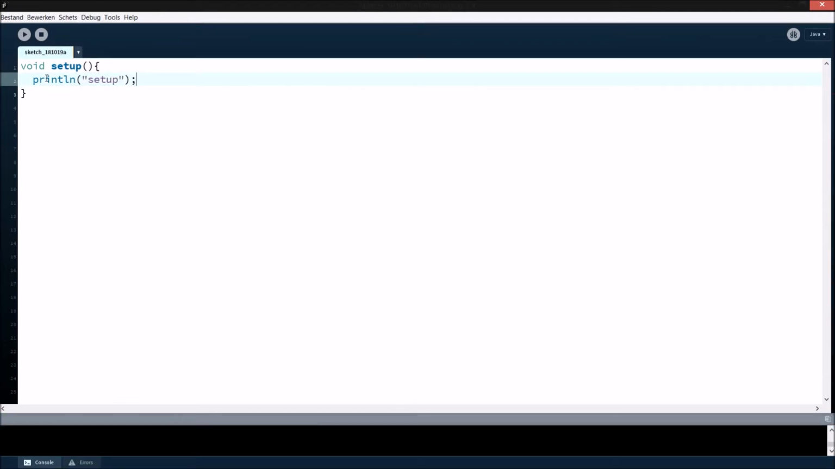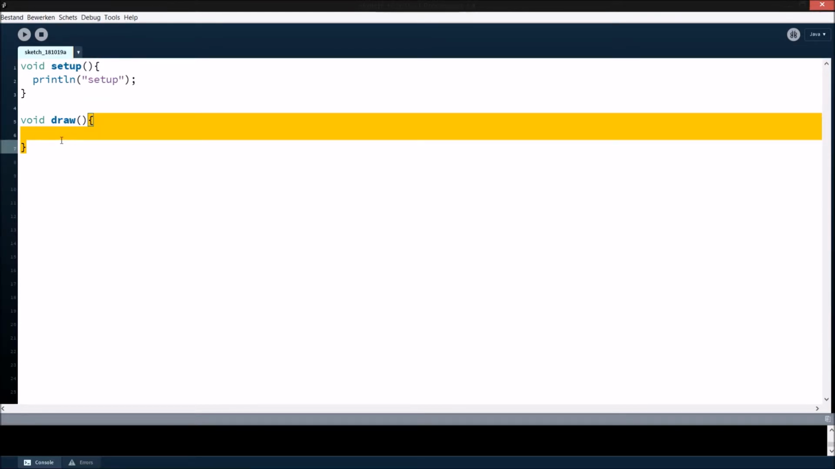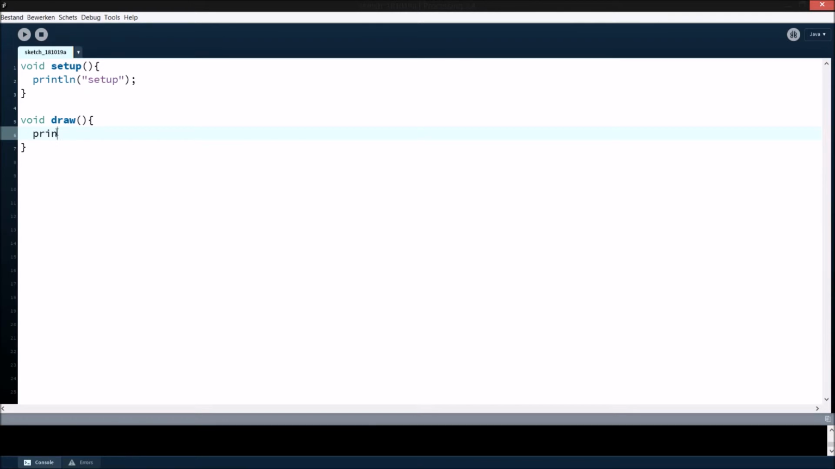Next, below the setup function and outside of its function body, we make the draw function. So we type void, draw, once again parentheses, and once again open the function body with a curly brace, and on a new line, close it. Everything in between these curly braces is executed 60 times a second, and we can show that by adding another println to this function, println draw.